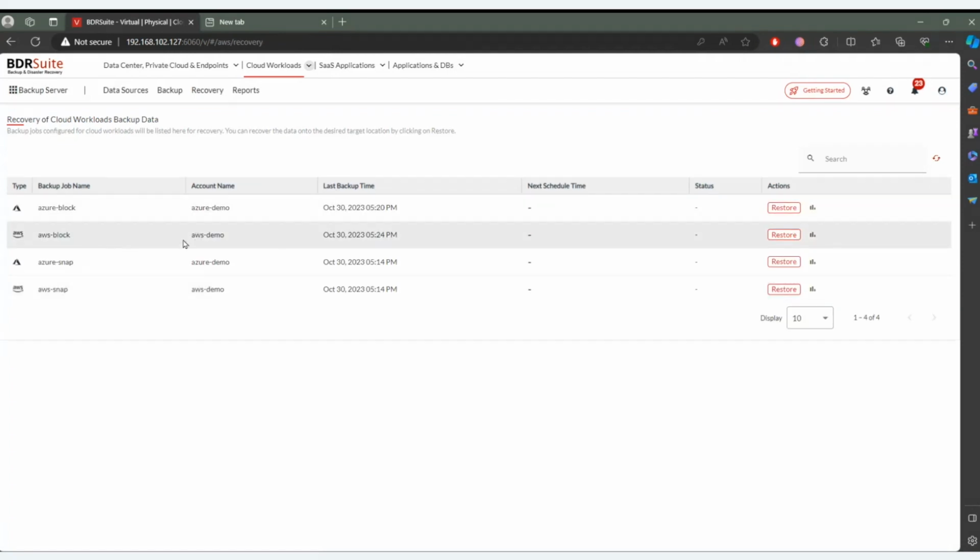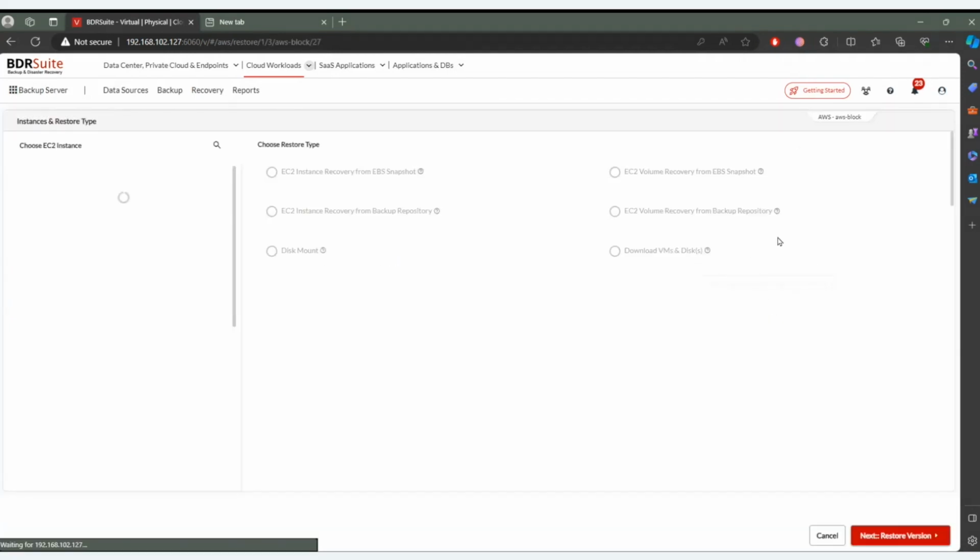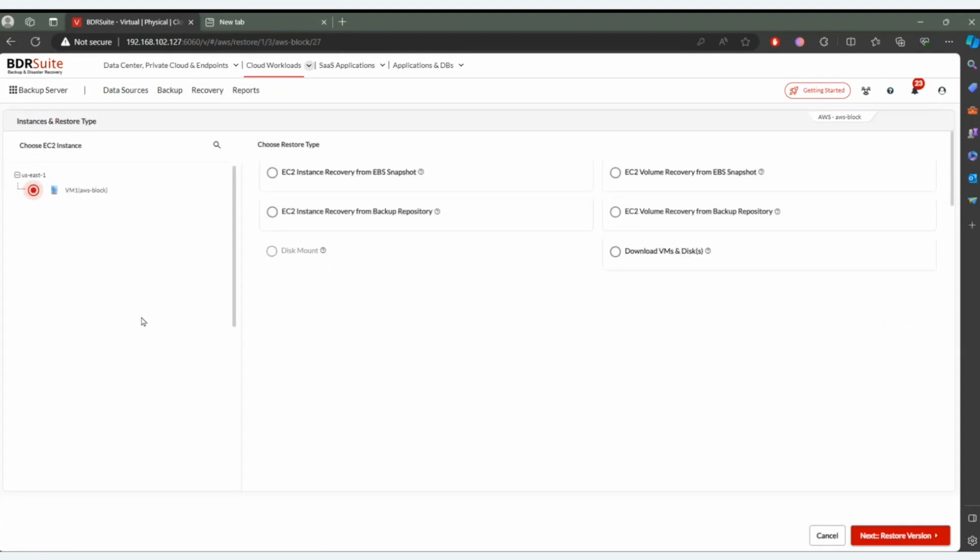And if it is for AWS block, I have multiple options. These two are from the EBS snapshots, that is whatever data that I have in the cloud. But these are the options that I have from the data that I've stored locally.